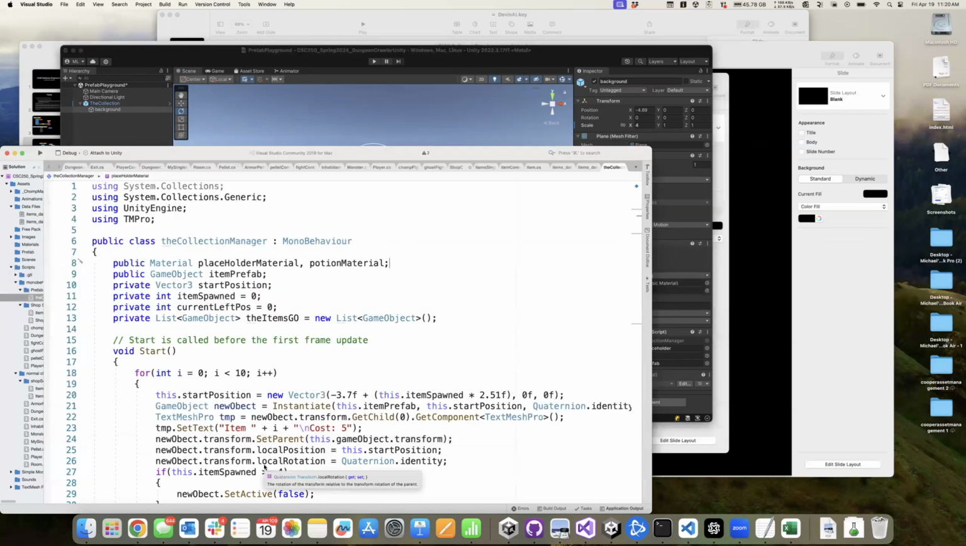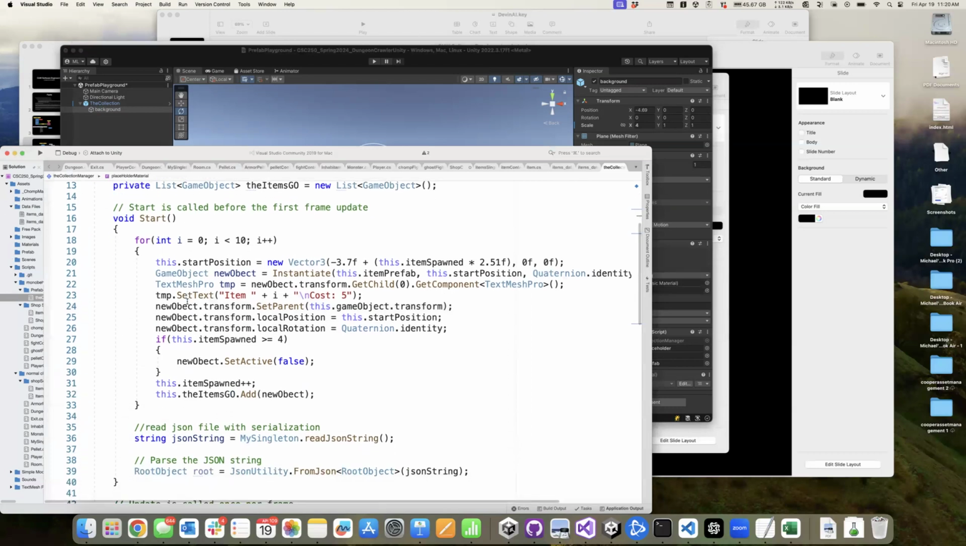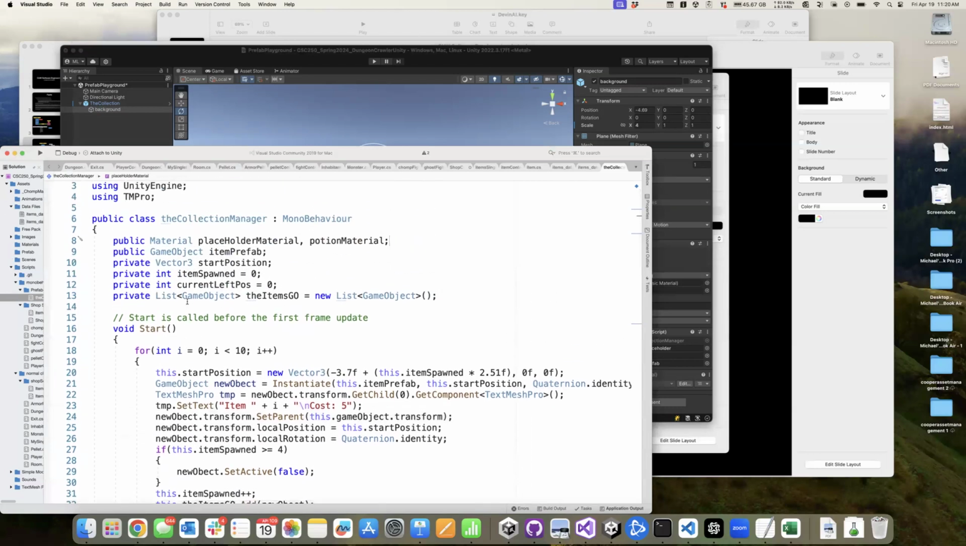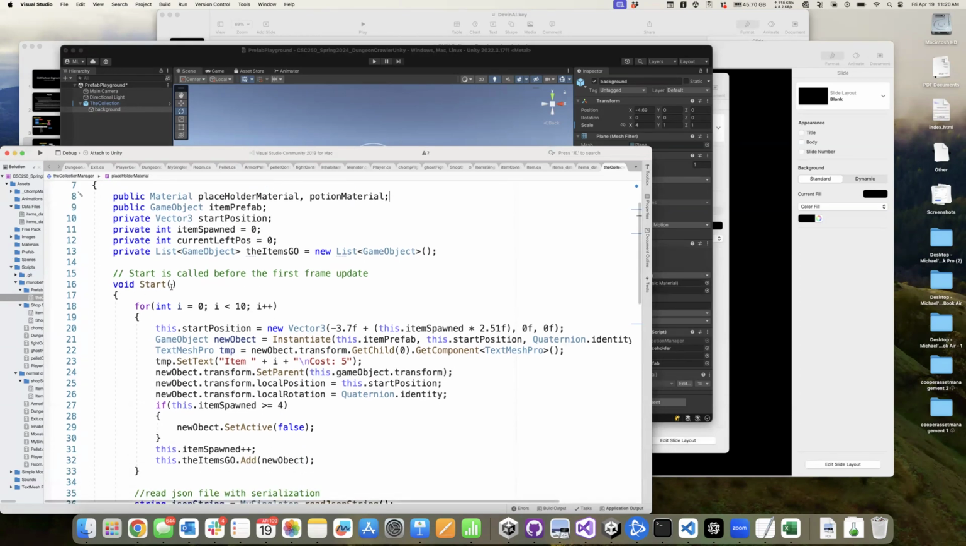And now we'll start going through the code here. At this point, I'm not actually connecting it to the JSON. This is more creating the prefab with the behavior for the left and right arrows. Inside of start here, I just create a loop that goes through 10 times. Now I'm keeping track of several different pieces of information here.